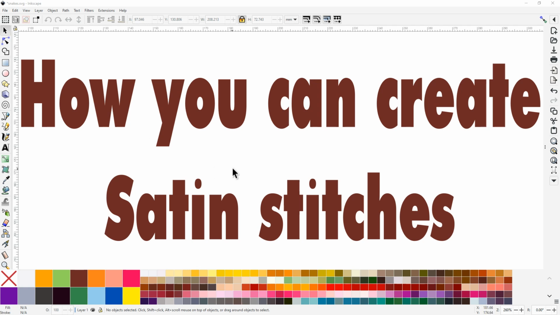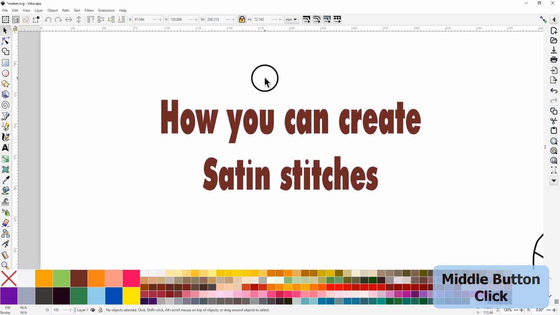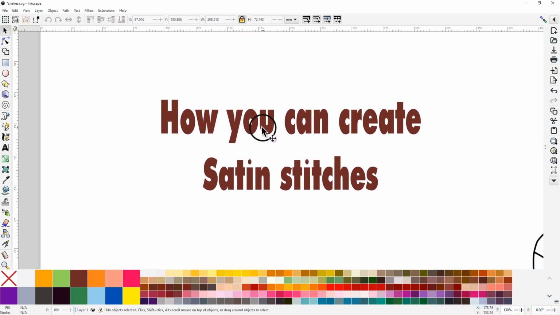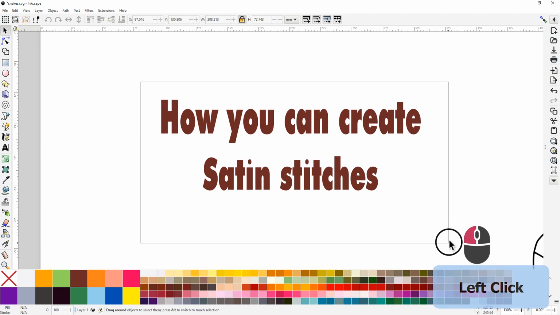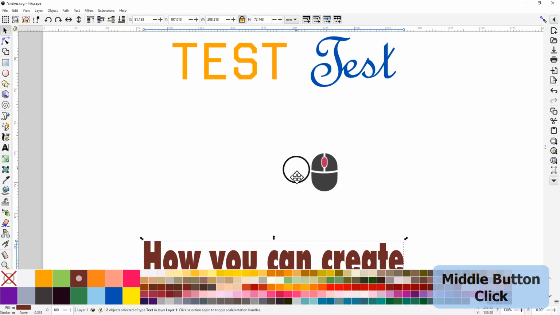Okay, in this video I want to show you how you can create satin stitches. There seems to be always a lot of confusion on how we create the satin stitches, and often people use a traced bitmap and want to convert a fill into satin stitches. So we first have to get to know what a satin stitch is and how the basic satin stitch is created.